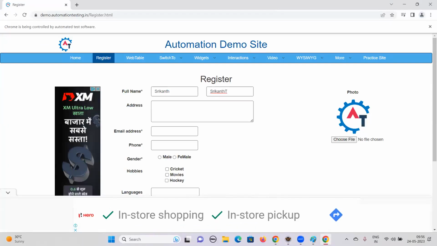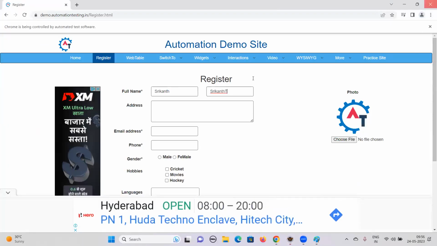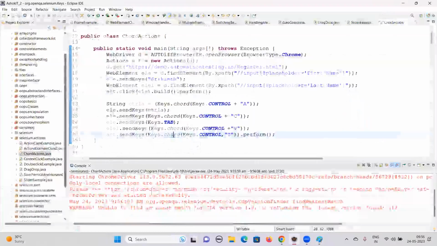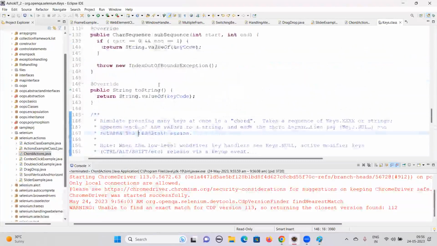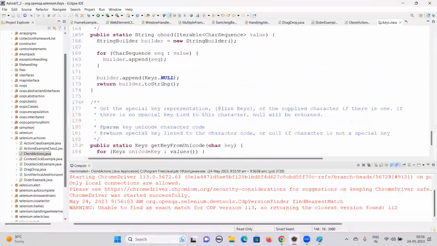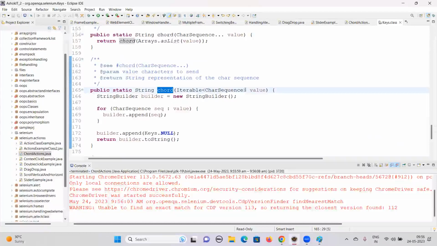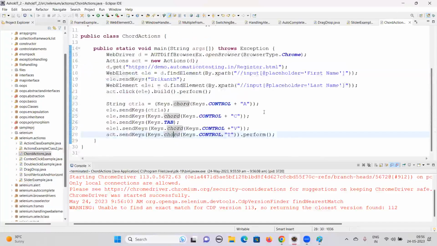It's not clicking. Let me check this one, guys. There can be a little enhancement over here. We can go to the chord function, and it will show what it is: it simulates pressing many keys at once in chord. It takes a sequence of keys, like Keys or strings, and we can just pass them. Here we have one method, and the other one takes an iterable, a character sequence, like control plus C plus D, whatever you want to do.